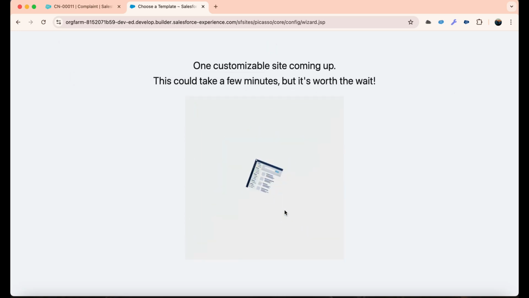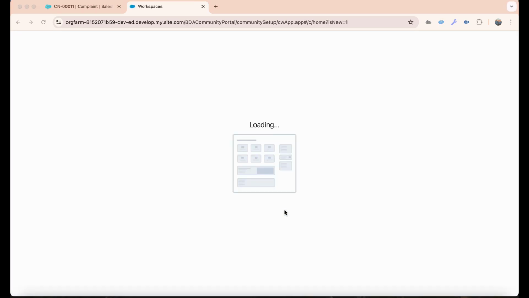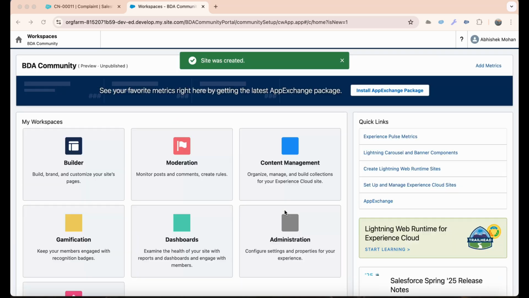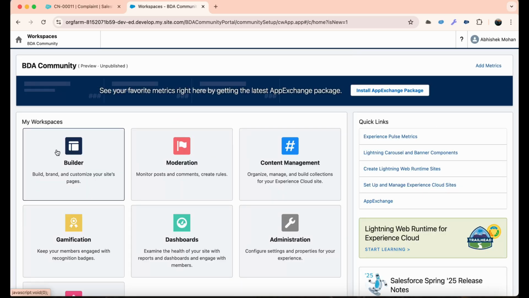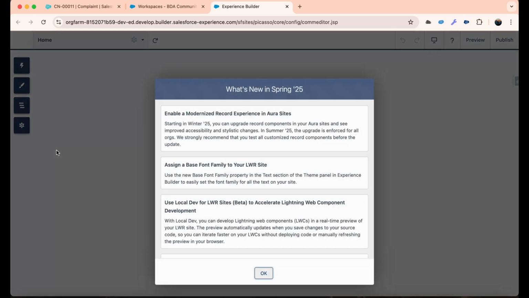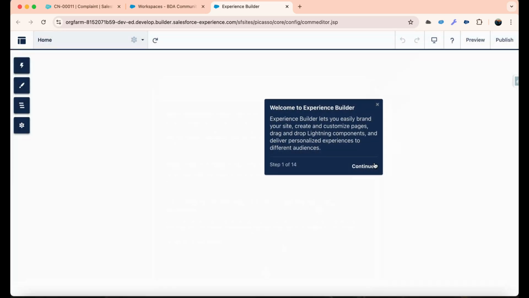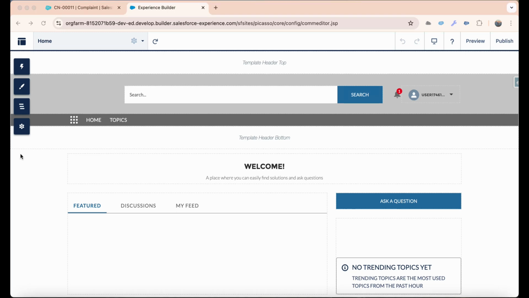It will take a few seconds. So all right, so this is my workspace now and our site is created. When I go to the builder, so this is my site. So experience site is ready and let's see in the next lecture how we can deploy our agent to the experience site.